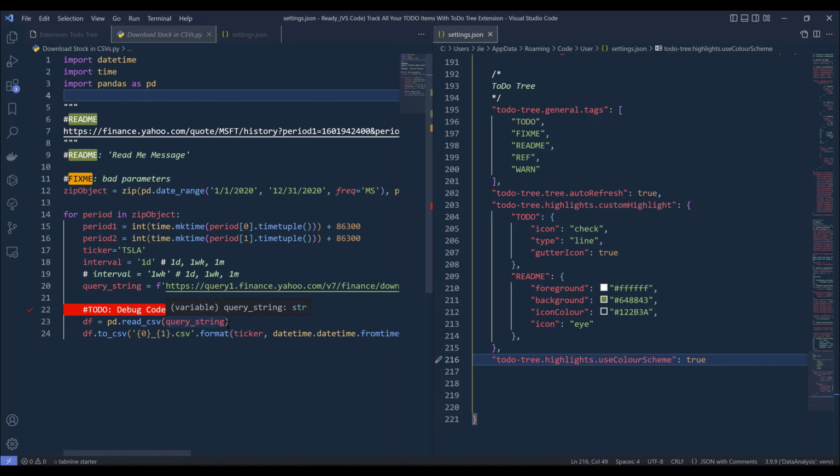And that's all. And you can find more information on how to configure the ToDo Tree extension from the link in the description below. Alright, so this is going to be everything I'm going to cover in this video.